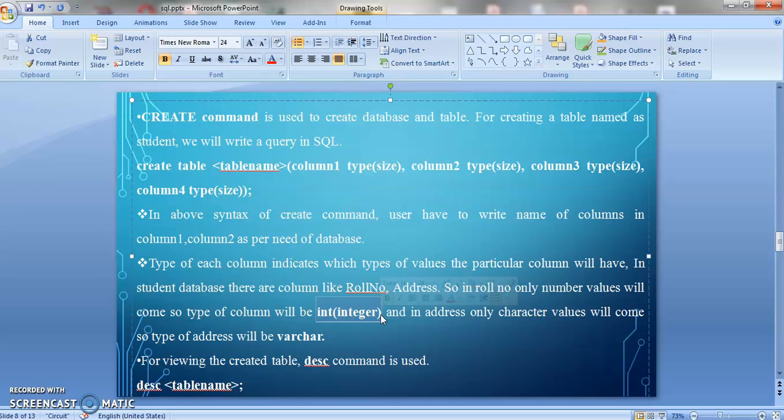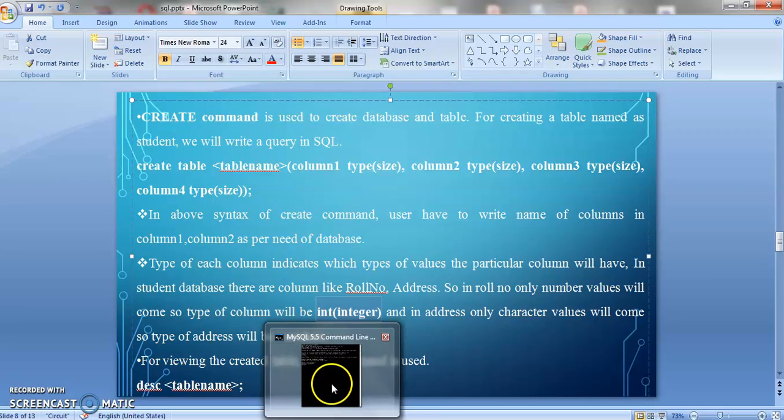Okay. Next, after the type comes the size. Size depends on you. Suppose the roll number is 8 digits. So you can give the size like 8, 9, 10. It depends on the user. There is no constraint on this. So we'll start with creating a table.